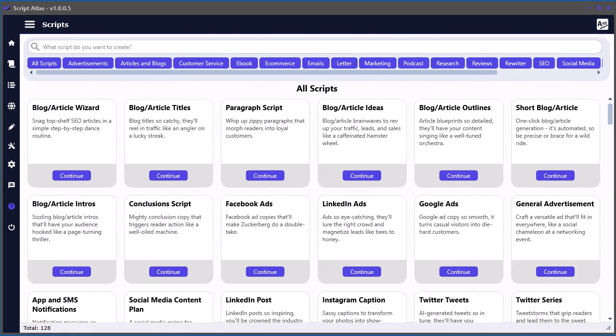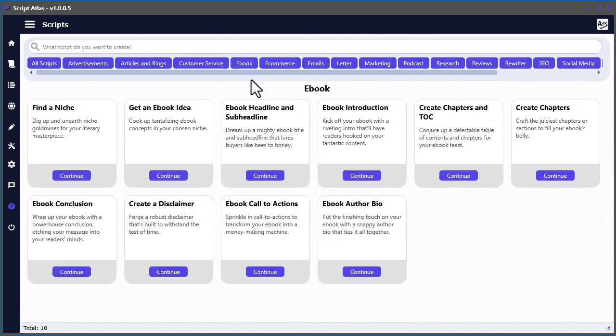Next, I want to give you some ideas on how to generate an ebook using ScriptAtlas. If you go to the script section here, you'll see the categories up here. If you click on ebook, you'll get all the script ideas for creating your ebook. It's all pretty self-explanatory. It gives you all the steps you could do to generate chunks and pieces within your ebook.